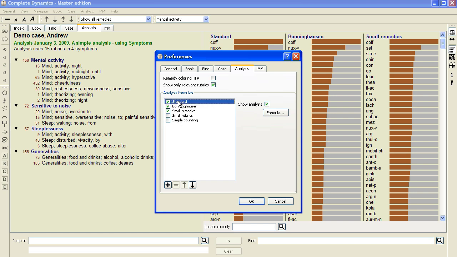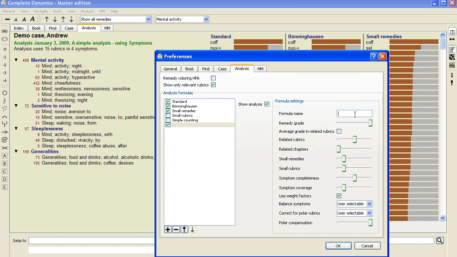When you create a new formula, it's always based on one of the already existing formulas. In this case, I'll start off with the standard formula, press the plus button, and my new formula will be created. At the right hand side, there's a list of settings, and you can give it a name. I'll give it just a name, Edward Example.